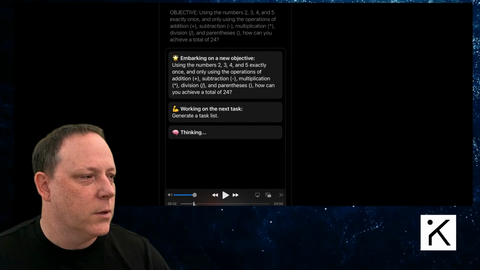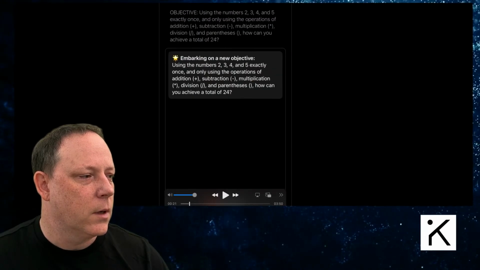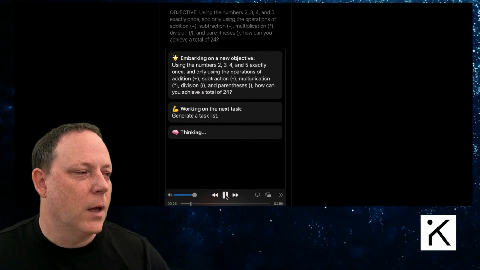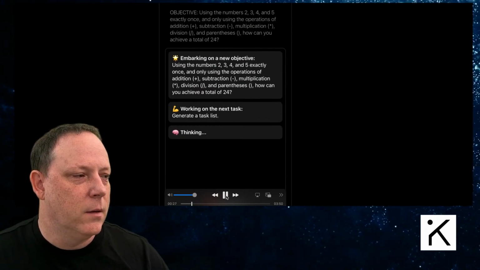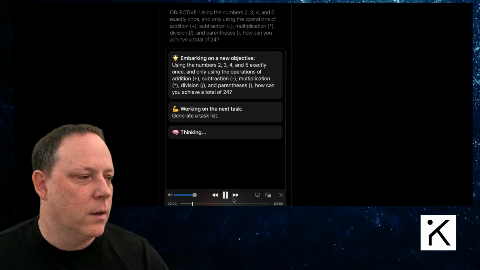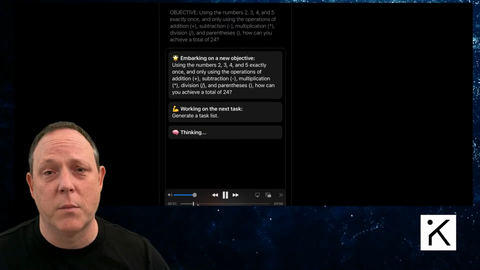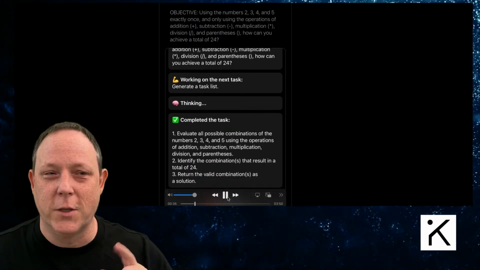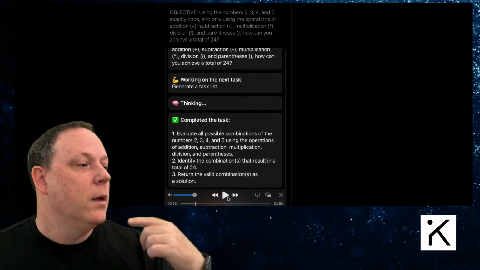Here we go. Working on the task, thinking. It'll always tell you that it's thinking. Come on. So I'm going to let this play in real time because it's not fast. I'm using GPT-4.